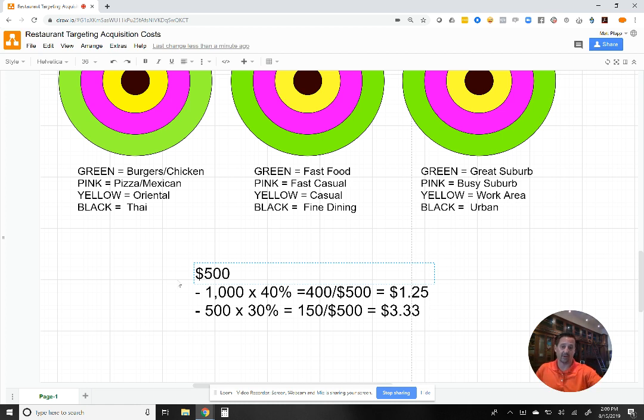Because I can acquire somebody for 50 cents here all day, but you know what? 60% aren't walking in. I only care about the 40%. So it actually cost me $1.25. Whereas down here, that same concept in a different neighborhood. Now this gets even more drastic.